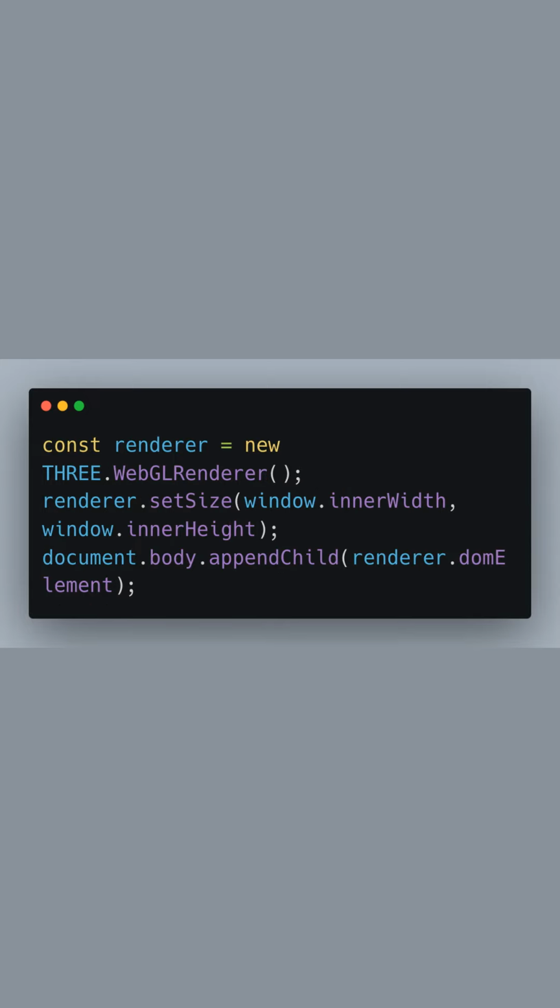Here, we're creating a WebGL renderer, which uses WebGL to render our scene in the browser. We're setting its size to fill the full browser window. Then, we're appending its DOM element, that's the canvas it draws on, directly to the body of our HTML document.